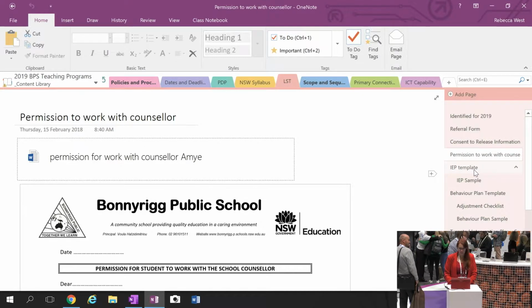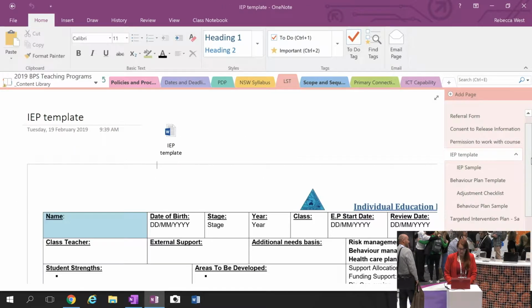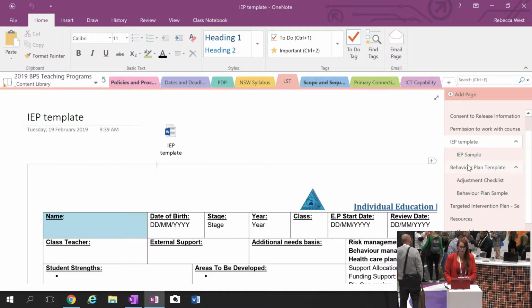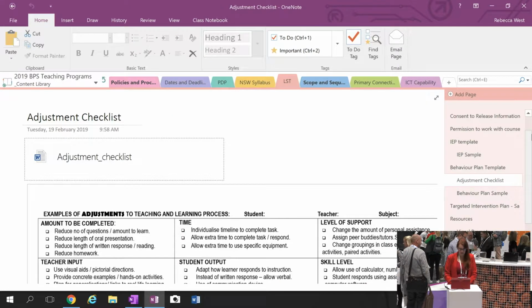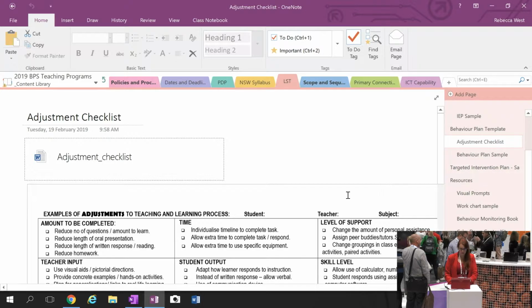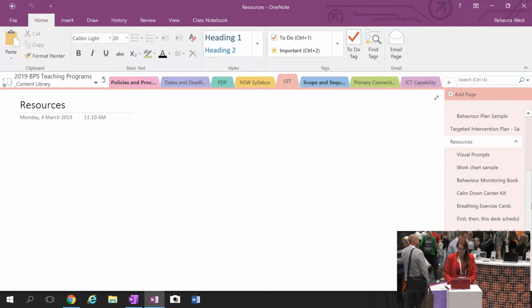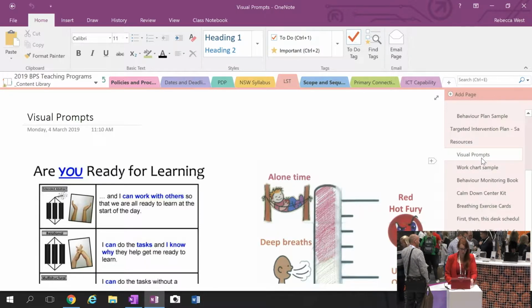Permission to work with a counsellor. An IEP template, and below it you'll see there's a sample, so that's an example of a student we have at the school. A behaviour plan template, again a sample. There's an adjustment checklist in there, so people can run that off and use that in their program as well. And then we're sharing resources down here. So you can share pictures, you can share Word documents, you can share editable documents as well. So I've got visual prompts.